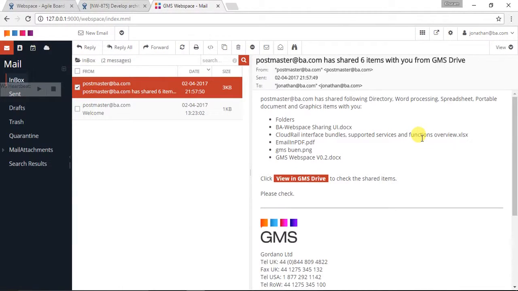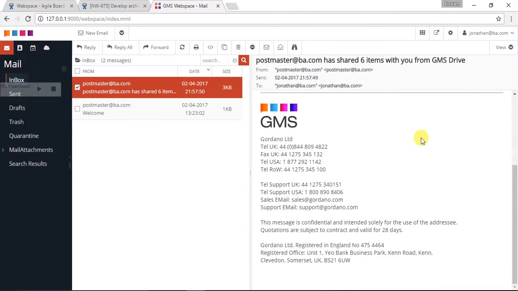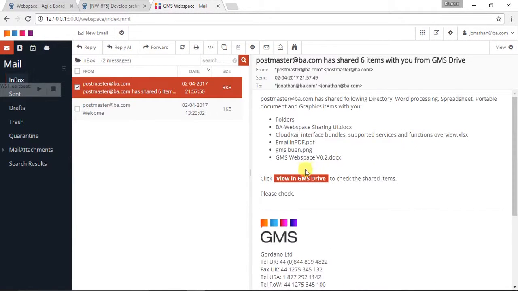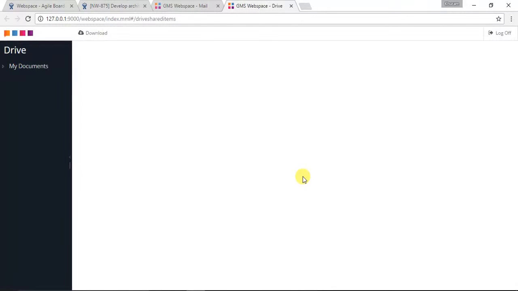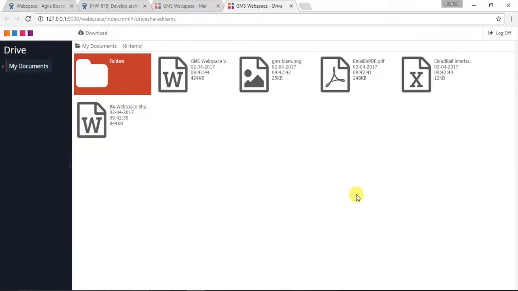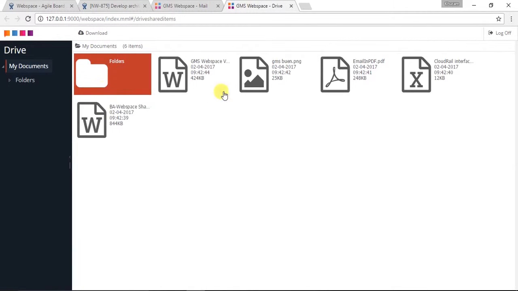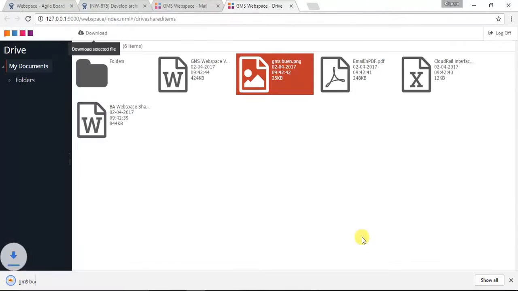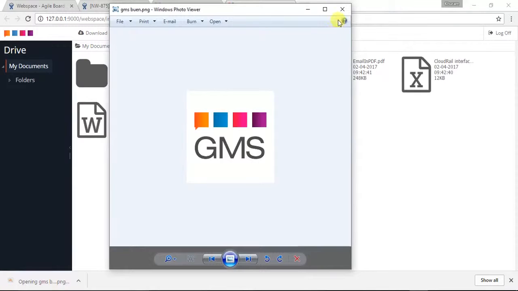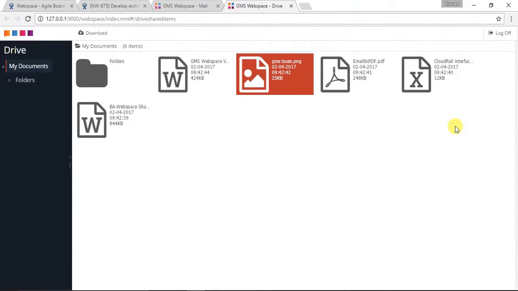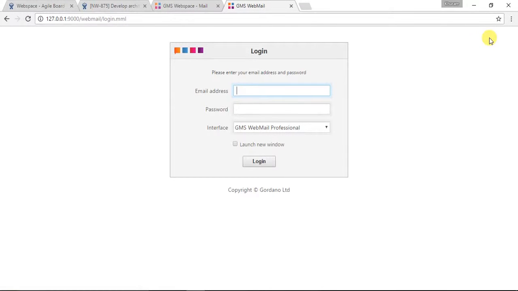So I get an email. Six items have been shared with me from GMS Drive, and they name those files. And I can view in GMS Drive by clicking the link within the email body. So similar view as we saw before. Our access is restricted only to the files shared with us, of course. Download those. View those files. That's very intuitive activity, as you might imagine.